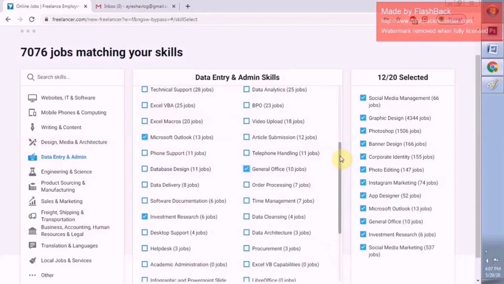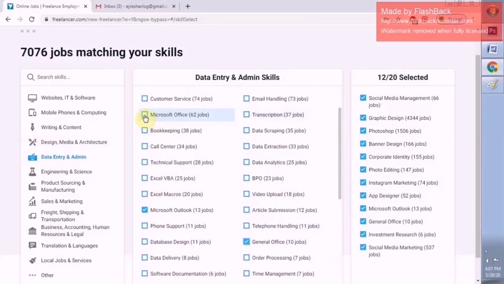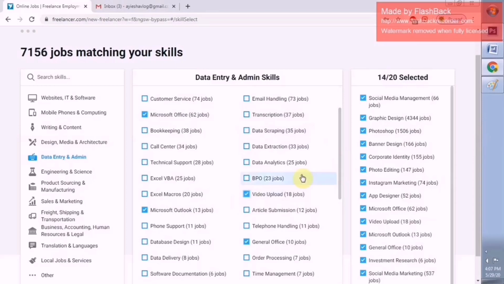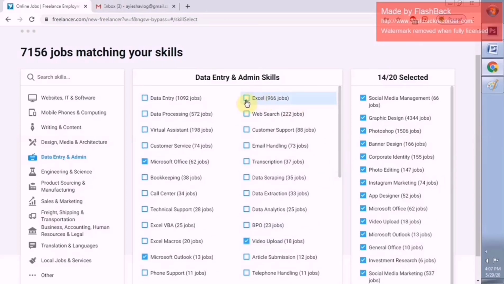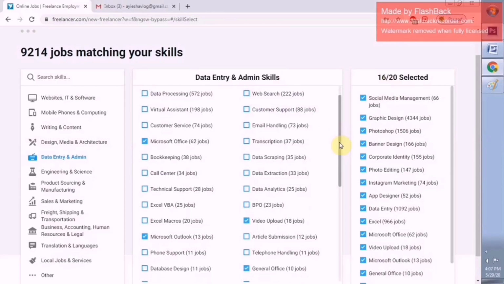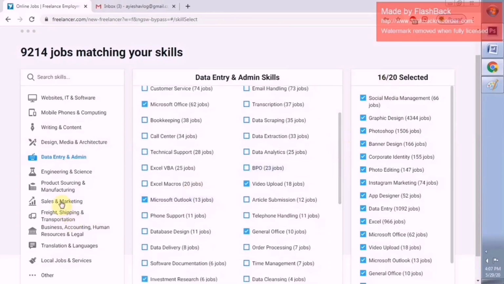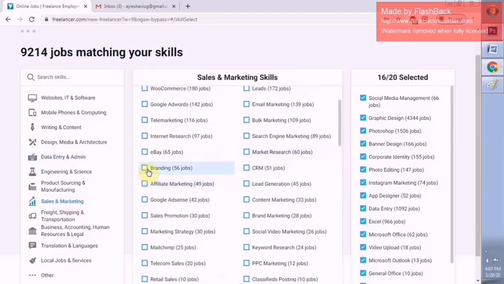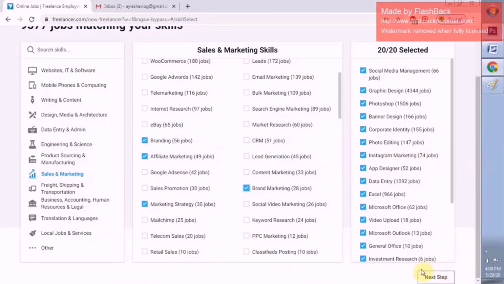Selecting your skills is very crucial and very important. Why? Because the job post on your feed will depend on the skills that you selected. I suggest that you maximize your 20 skills so that you'll get more job post notification. Once done with skill set, then you can click on next.